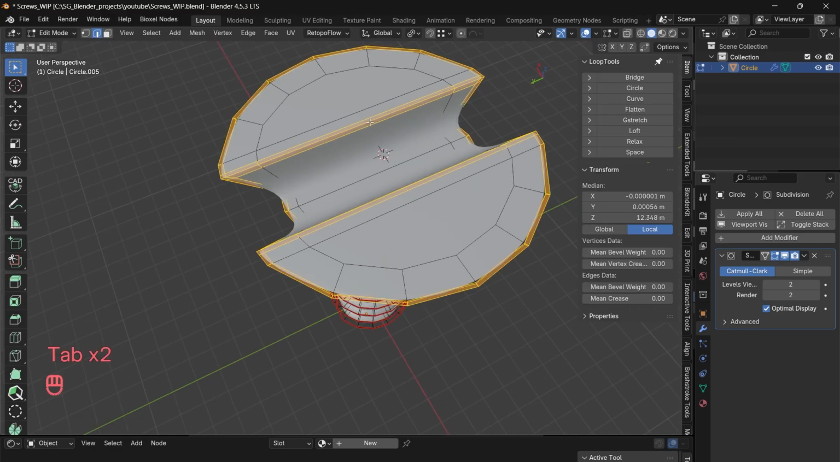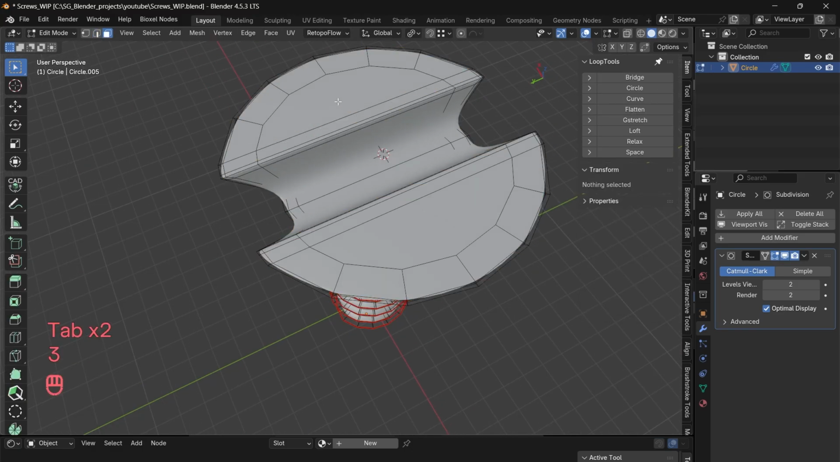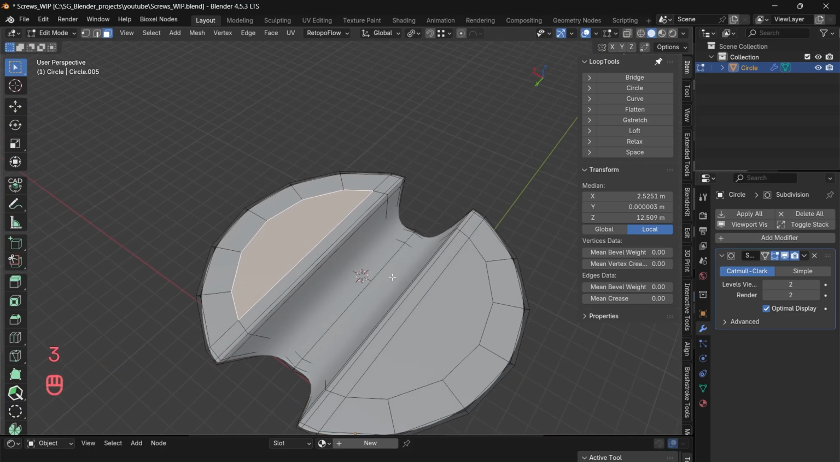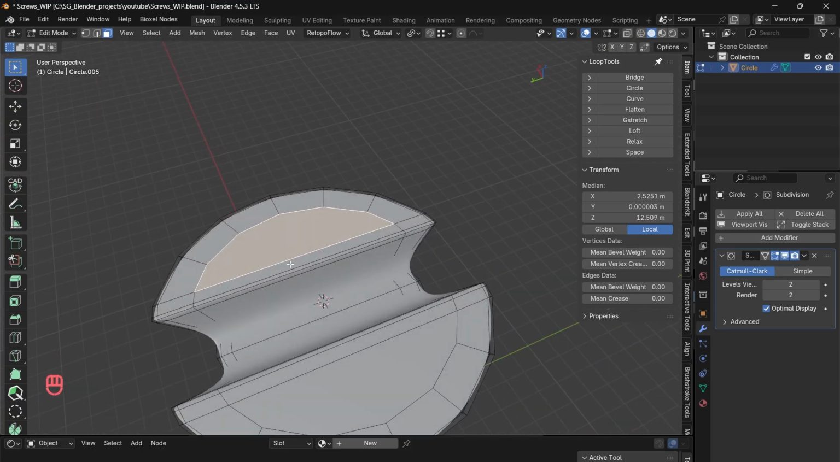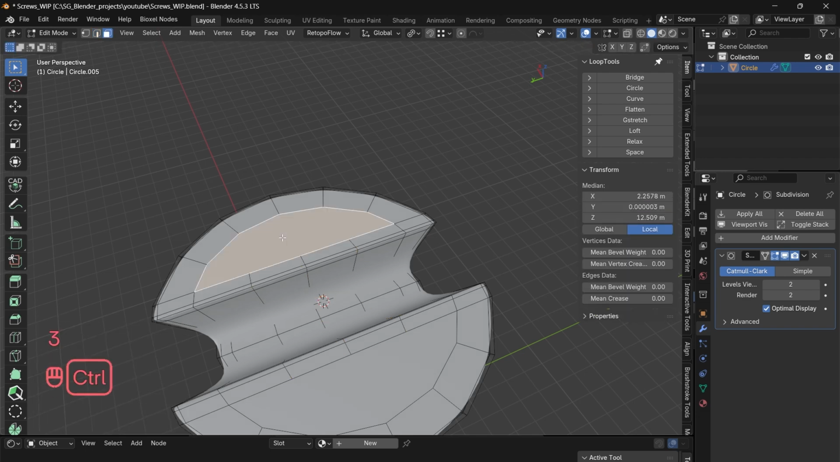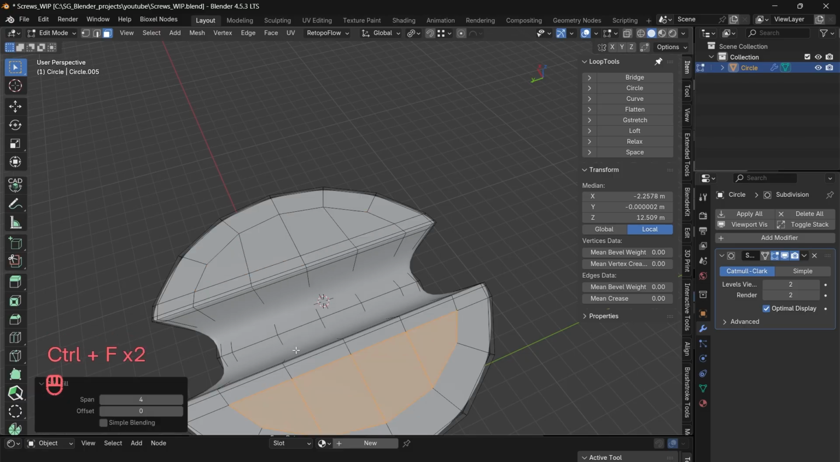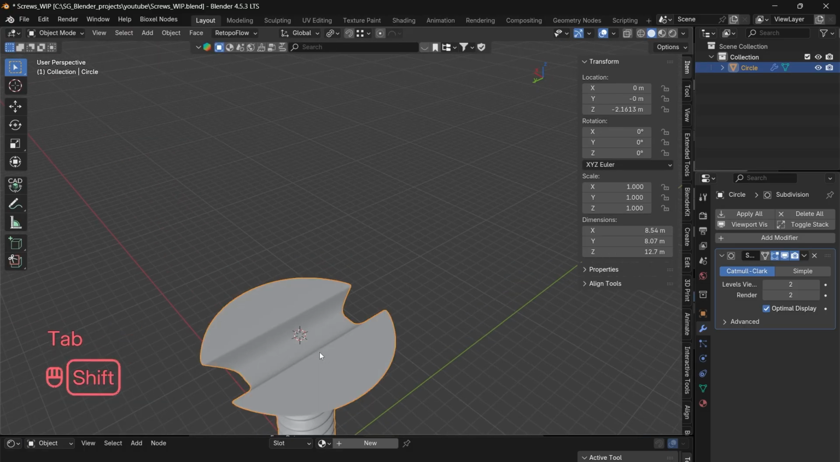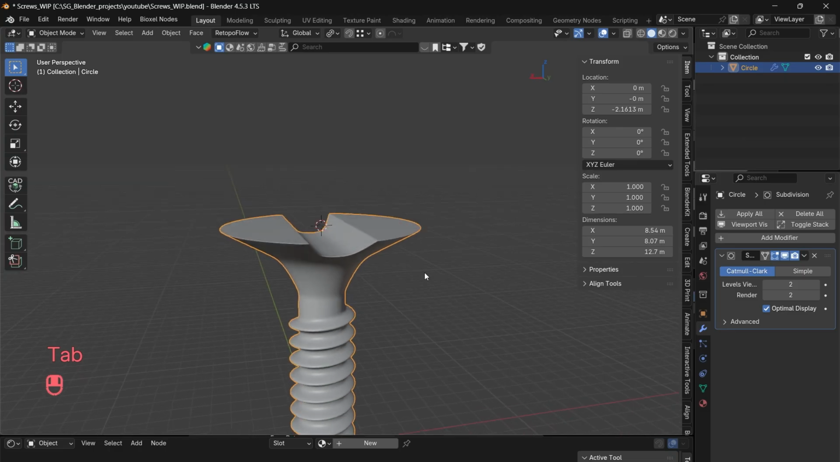Now you can see that there are some n-gons, but as I told you at the beginning of the tutorial, if the n-gons are present on a planar surface, it doesn't cause any problem, but still we don't want it. Let's learn to correct it. I'll just apply 3 loop cuts here. Select the face, Control F, grid fill, face, Control F, grid fill. Now it has created that topology properly.